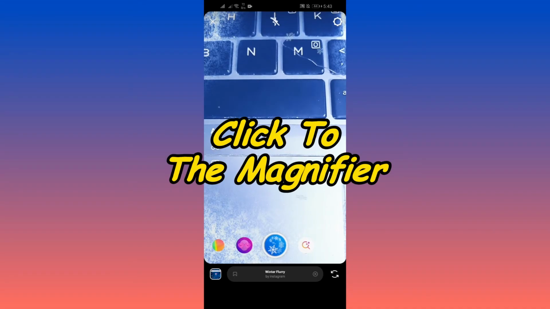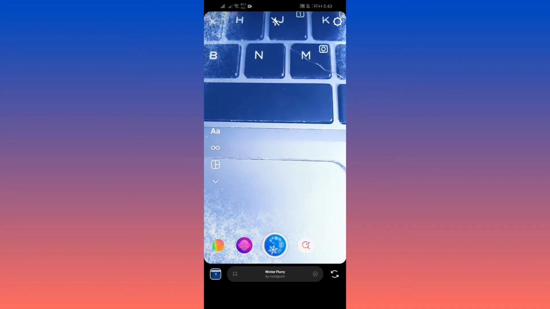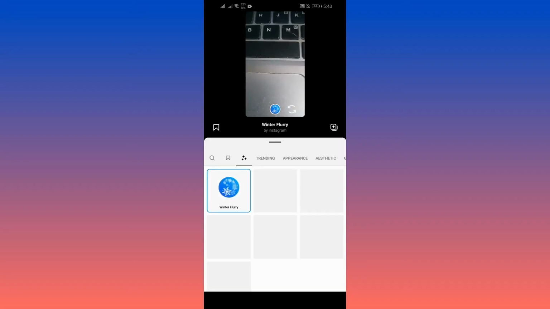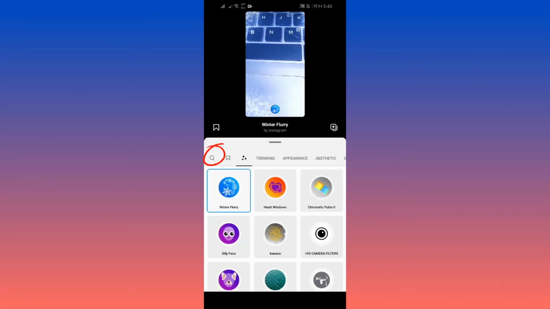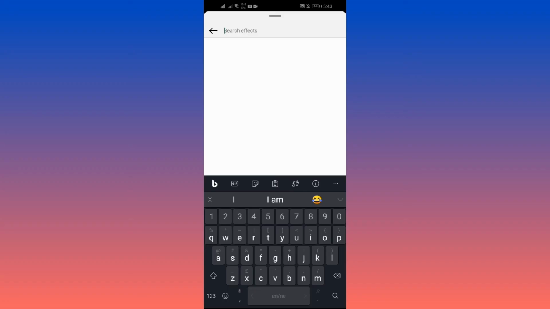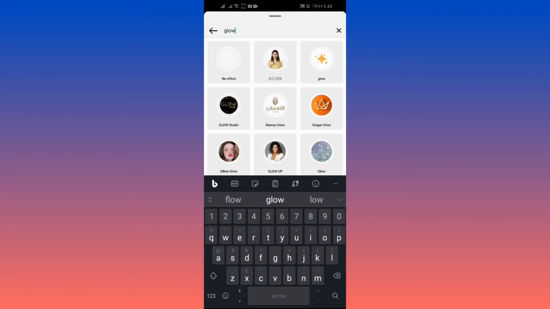Step 2. Click the magnifier button. Now you just simply have to click this magnifier button here, and after clicking there, just click this search button here, and now you can search the effects that you want in your Instagram. Just search the effect and click the effect that you want.